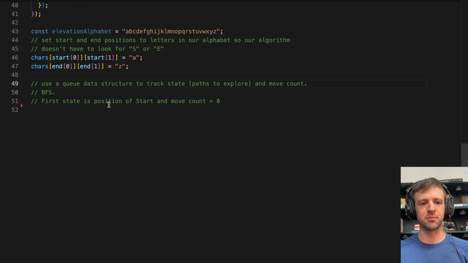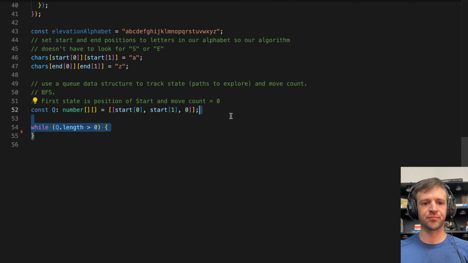So speaking of logic loop, let's get to it. We're going to use a queue data structure to track the state, or what I would call paths to explore, and our move count. It's going to be a breadth first search style algorithm. And our first state is a position of start with a move count of 0. So let's define queue. It's of type 2D array of numbers. And we're going to initialize it with the starting position and 0.